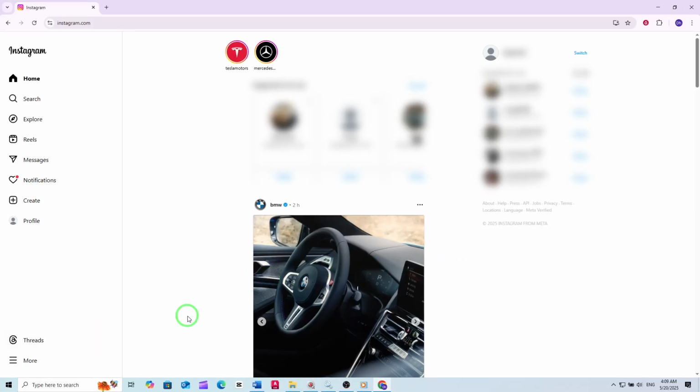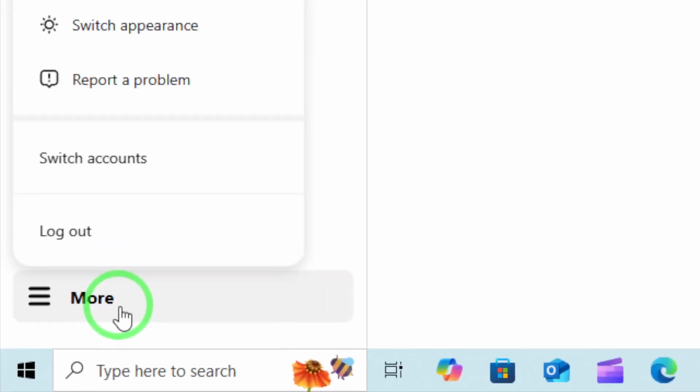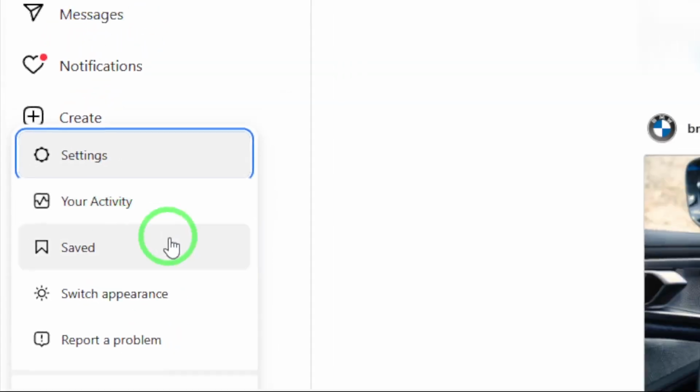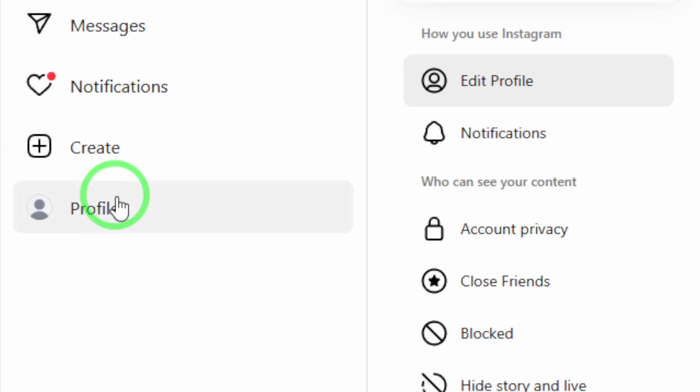It's usually at the bottom of the menu and looks like 3 horizontal lines or a small circle with dots inside. Click on the More icon. A small menu will pop up with a few extra options. From here, select Settings.